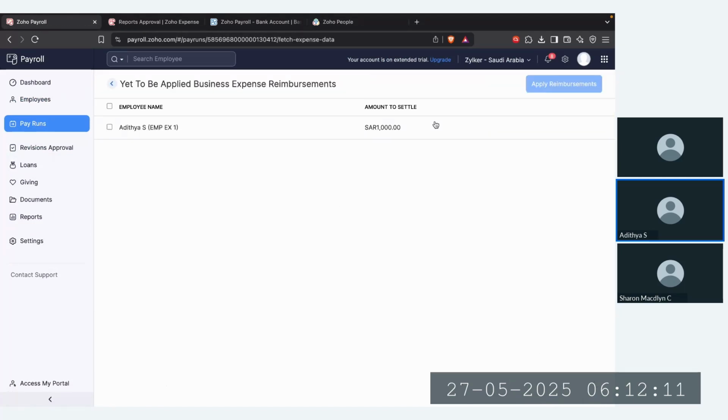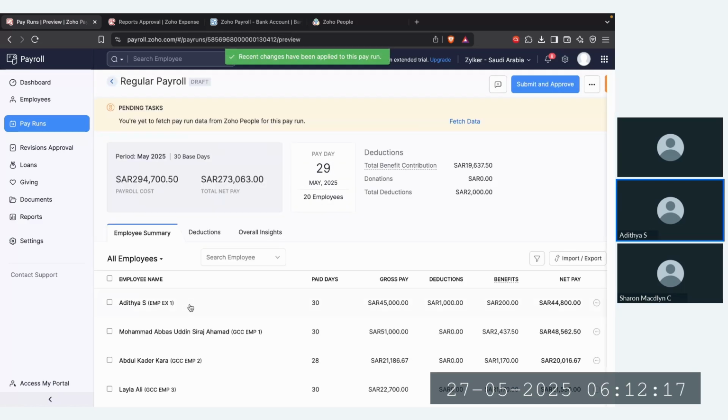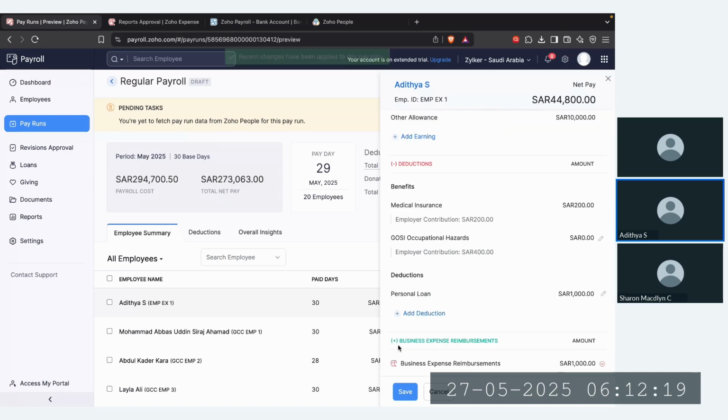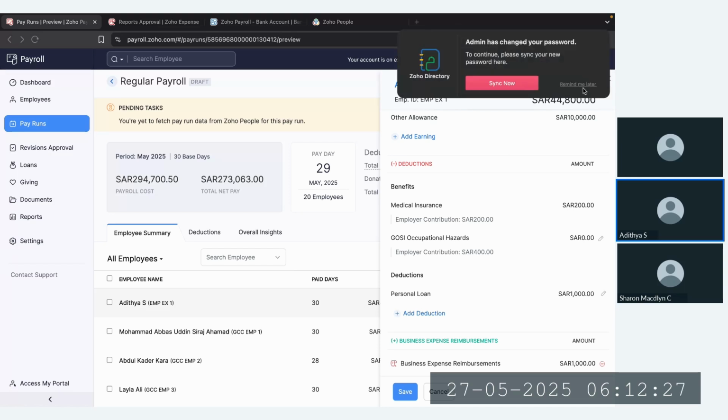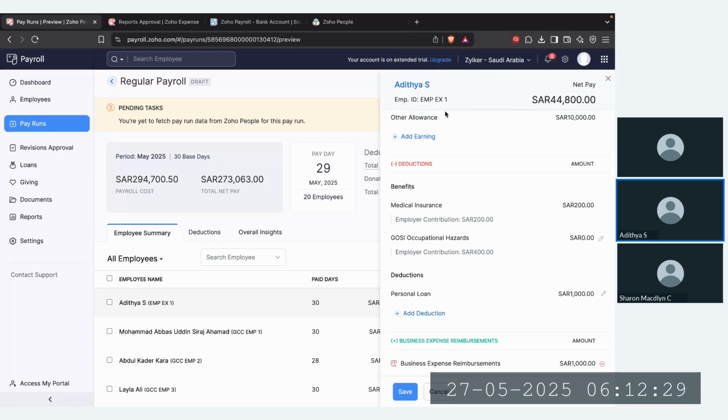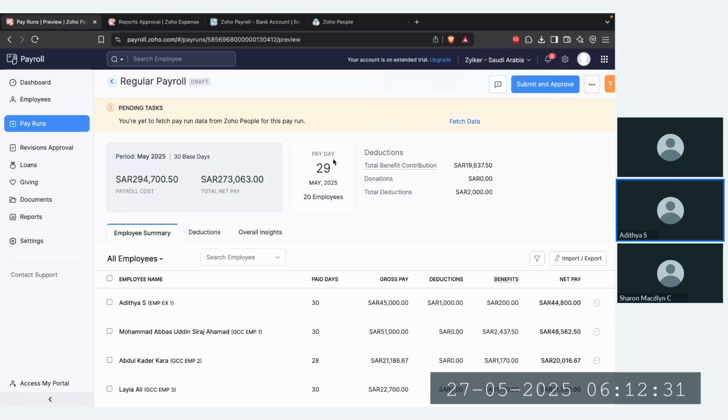So when you click view and apply, it will show you the expenses that need to be added along with their payroll. And you click on apply reimbursement, it will get added along with their salary under the heading business expense reimbursements. So by this way, you can pay all the approved reimbursements along with their payroll itself, and it will be reflected in their pay slips. So this is the integration that we have right now with other Zoho products.